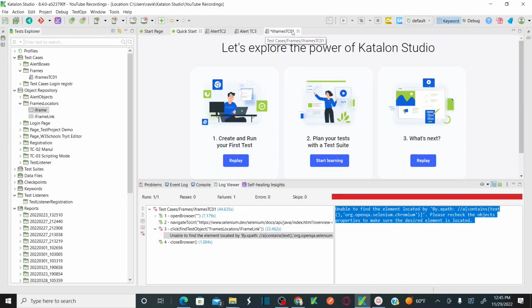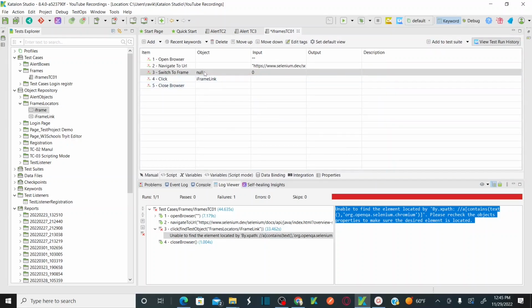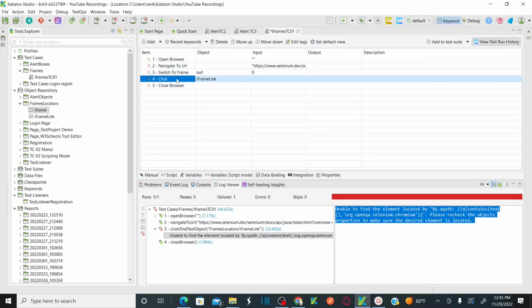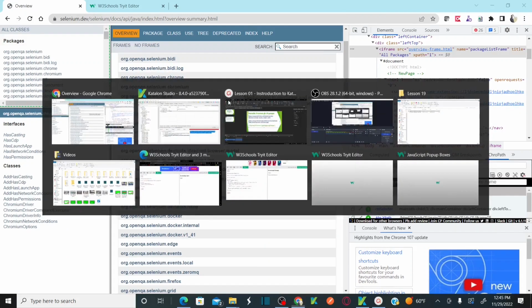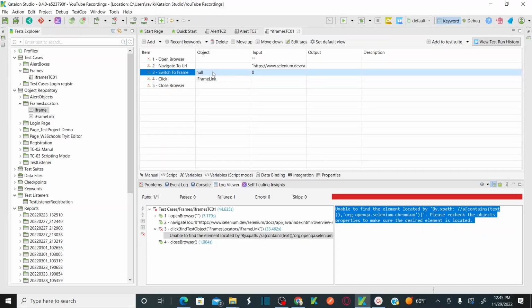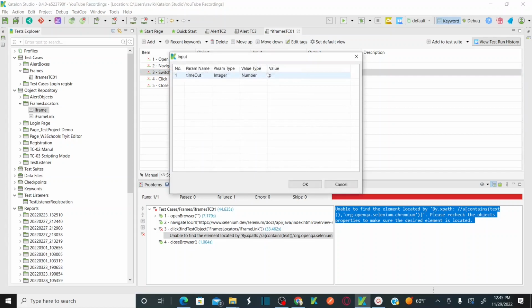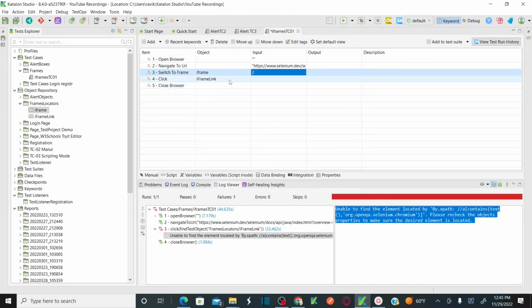Now let's go back to the test case. Here, before I click the link, I'm actually switching to the frame. What frame? The one I just added. This is the frame locator, right? Drag and drop here, and then just add 2 seconds. Now if I execute this test case, I should be able to click the link successfully.